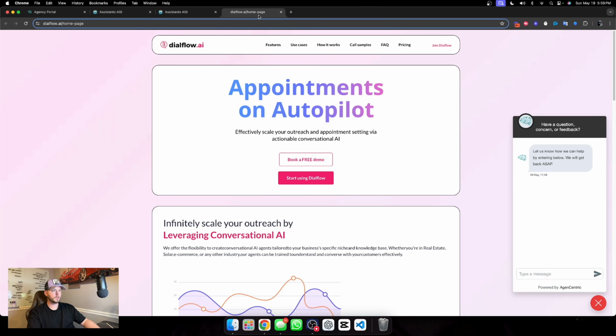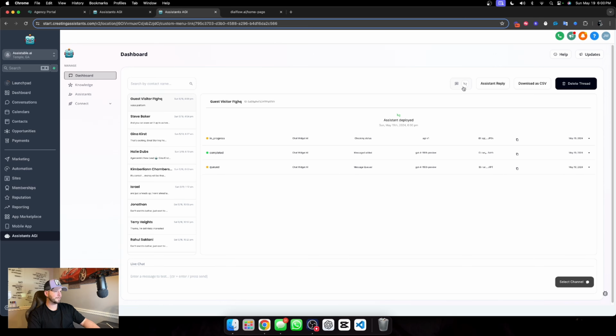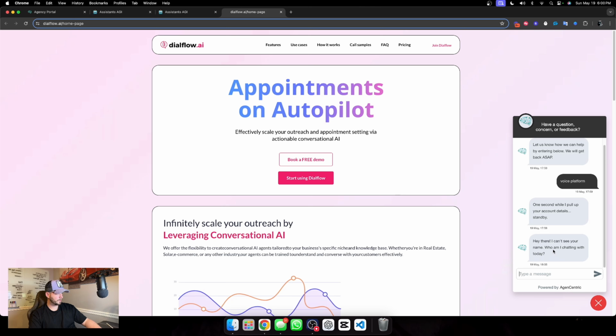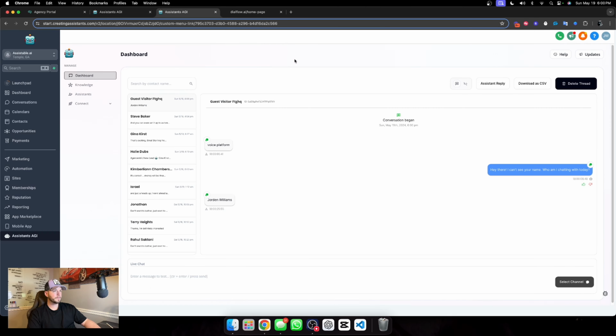Very cool. Okay. So I'm gonna say voice platform. Perfect. Now let's make sure the right assistant is, there we go. Chat widget AI. Alright, hey there, I can't see your name. Who am I chatting with today? Perfect, that's the perfect verbiage I wanted. Let's go ahead and just have it create my contact and everything for me. So we'll see this come through and you'll get to see it extract that information.